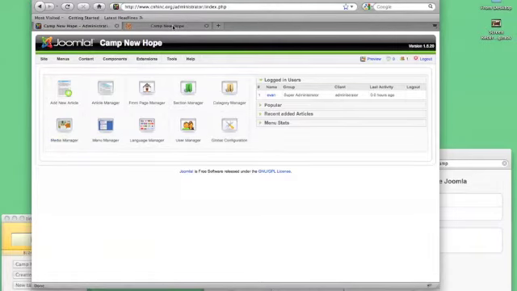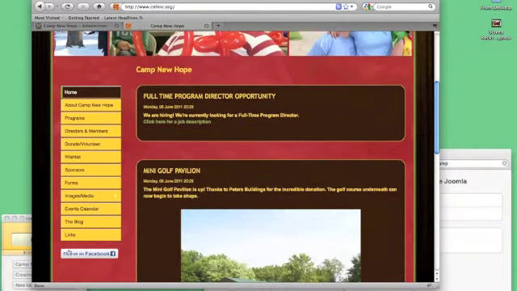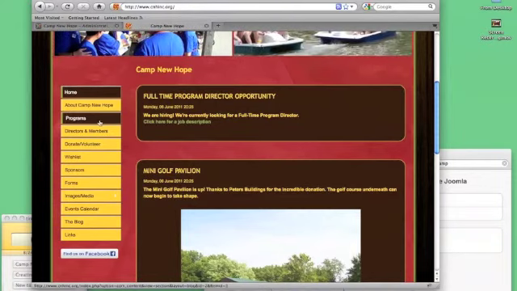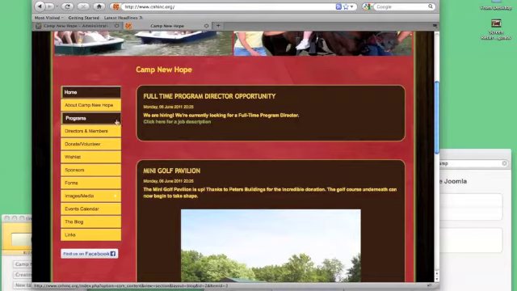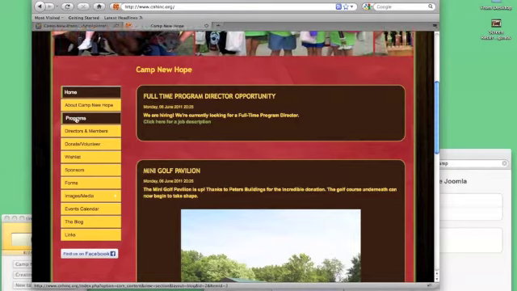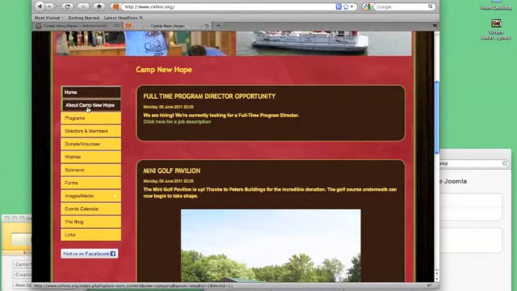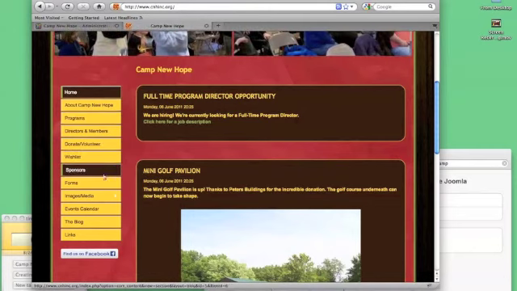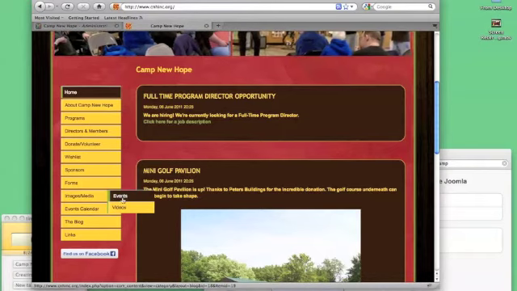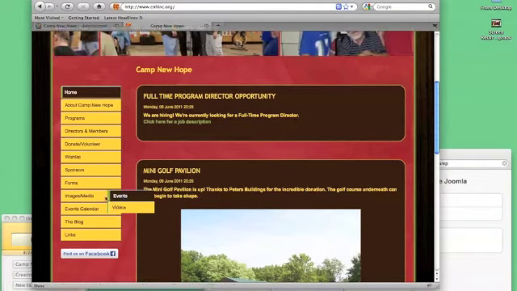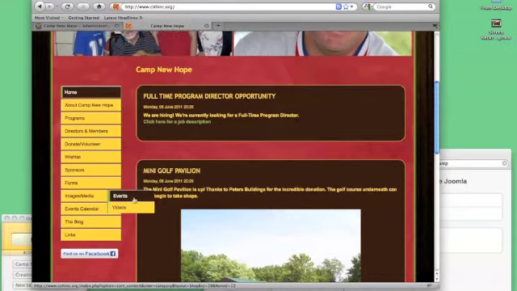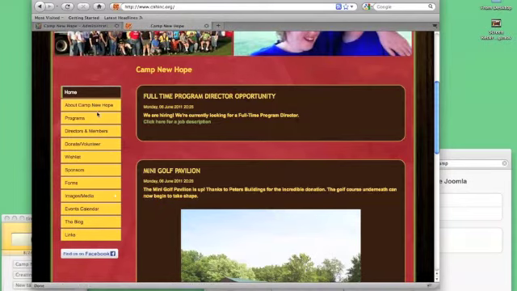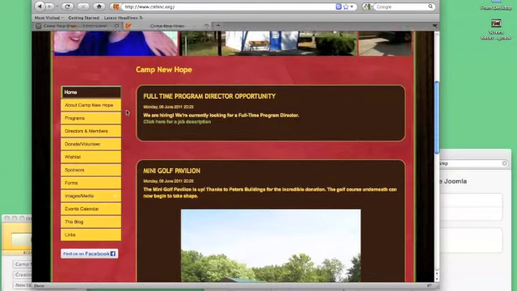And then your menu manager. This here is called a menu. And your menu manager manages where, like, this button, programs, goes. If it goes after About Camp New Hope or before, or if it's maybe inside, like you can see images and media. If you roll over it, it's got two sections inside of the one. And so what the menu manager does is let you recreate, add, change, rearrange this however you want it to look.